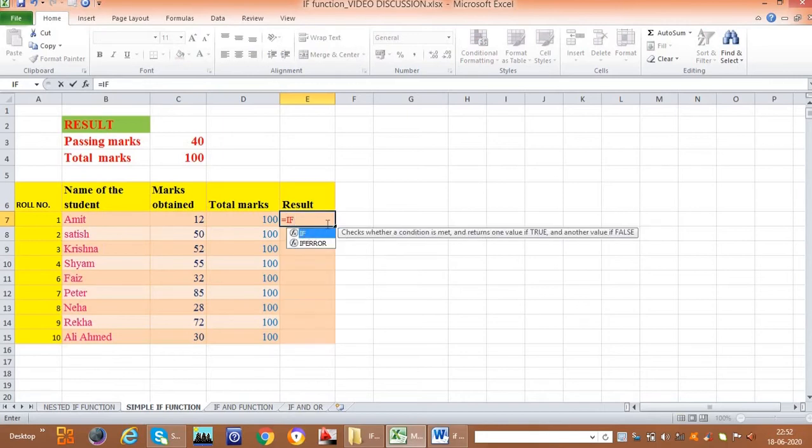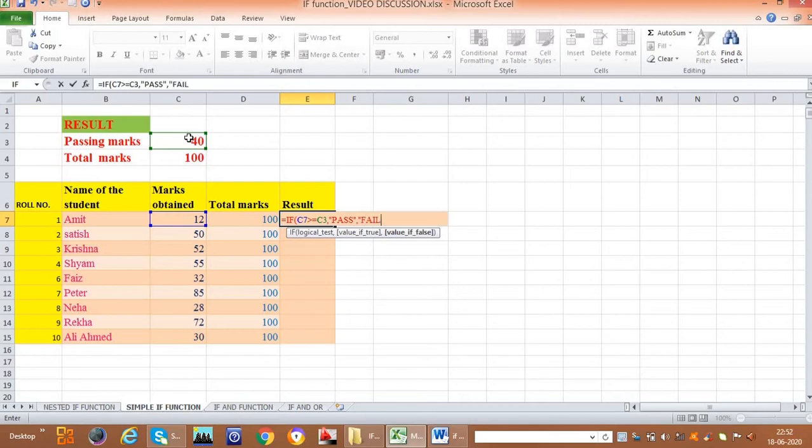In case of the IF function, there are three arguments. The first one is the logical test. So what is a logical test? A logical test is when you compare two values. So here we are going to compare whether marks obtained is greater than or equal to C3, because this is the passing mark. If this logical test is satisfied, return the argument pass as text. Otherwise return fail as the text.